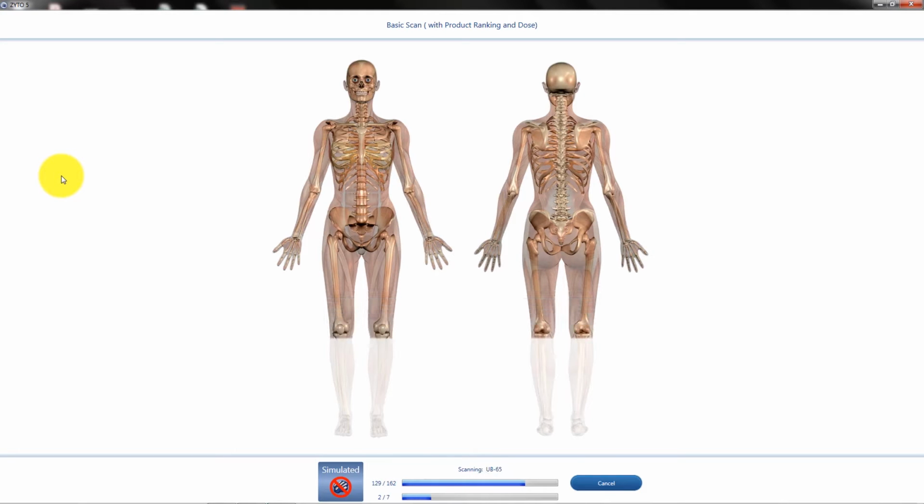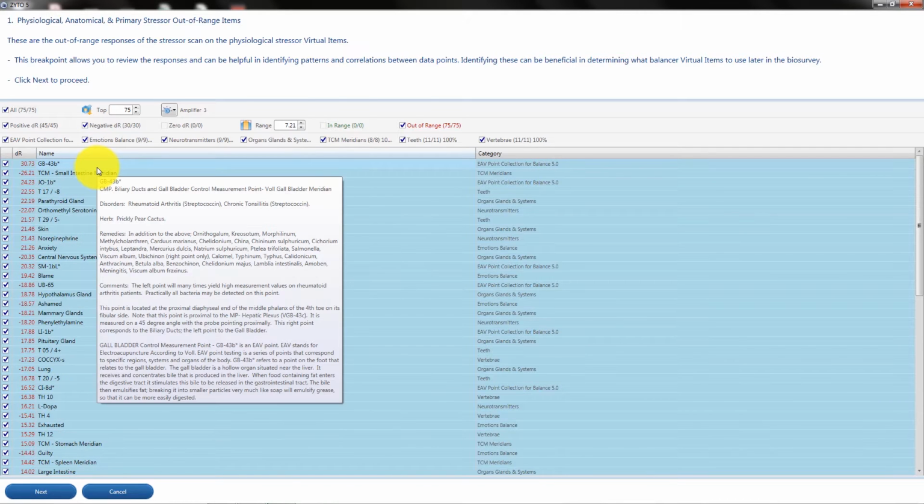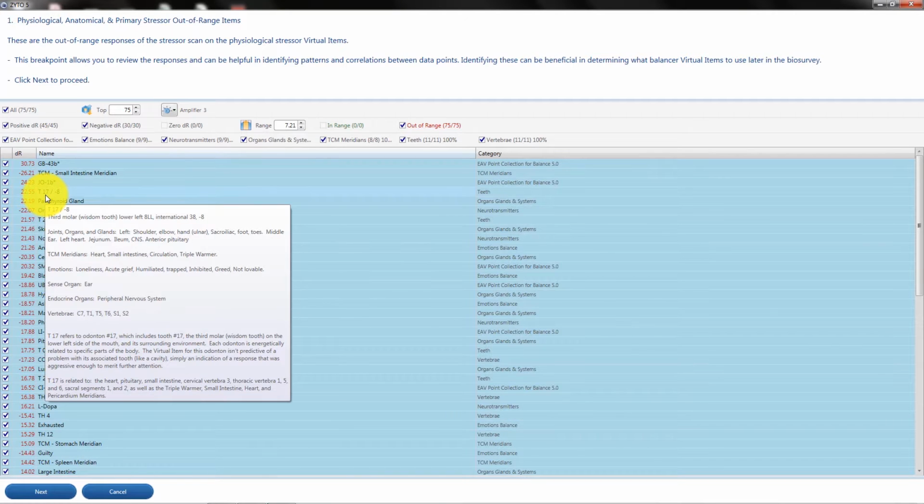This is looking at the vertebrae, teeth, meridians, organs, glands, and systems. And you can see this comes to a break point. The break point's going to quickly have you just look at the information, see what patterns you might see. Anything that I hover over, for instance, tooth number 17, it will give you all of the correlations. So you've got the emotions that correlate to that tooth, the different organs, glands, and systems. You've got the meridians that correlate to it. It gives you the ability to have a 360-degree view, a more holistic view of the person and the relationships between their functions and their organs and glands.